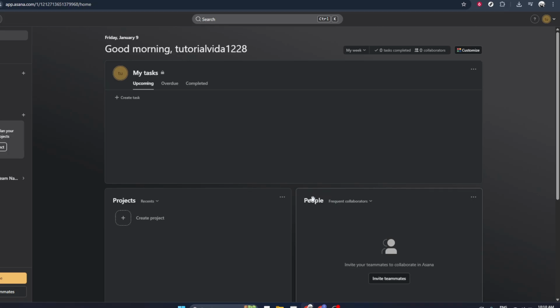And that's all there is to it. Click your profile icon, choose New Workspace, enter the name and members, and then create your workspace.